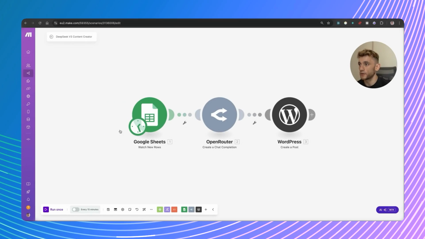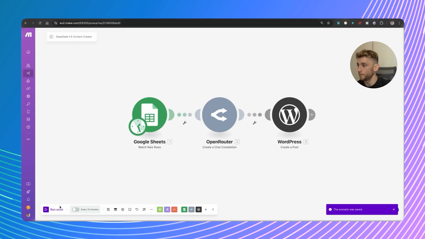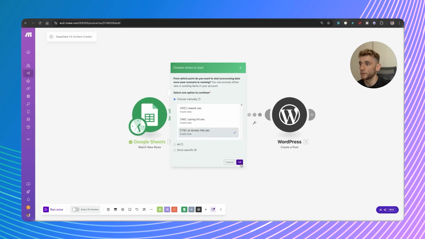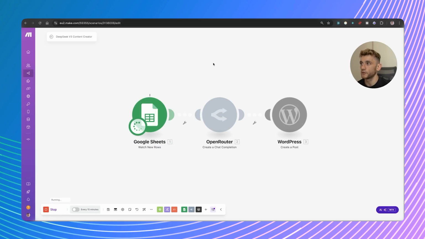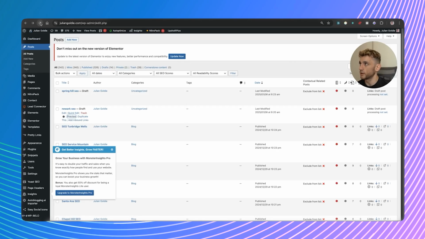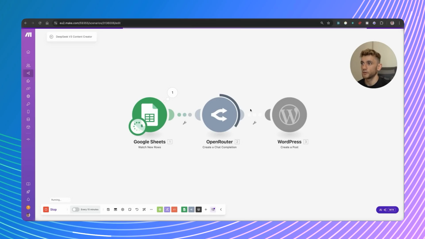Now we're going to click on OK. We're going to hit save on this again, and now we're going to choose where to start manually again. We'll select new keywords, El Dorado Hills, SEO. We'll hit run once like so, and hopefully we get back something much nicer than what we've previously generated. So that's still running now.